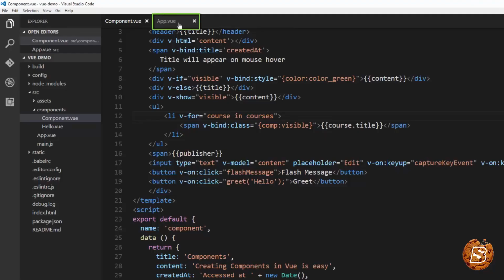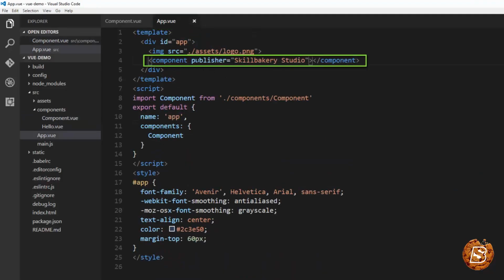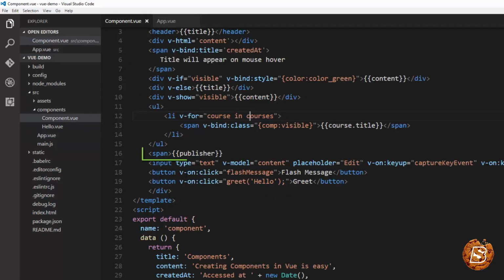That is, from the app.vue we created the component and passed this value as a property to the component and then made use of it over here. We just needed to close it like this, and there you go. So that's how we create properties in Vue.js.